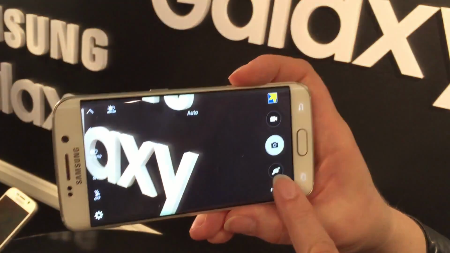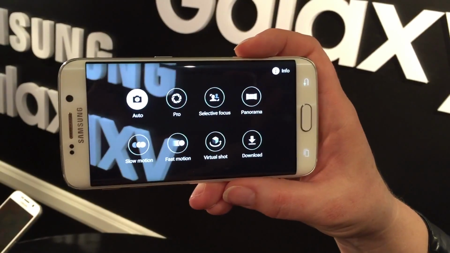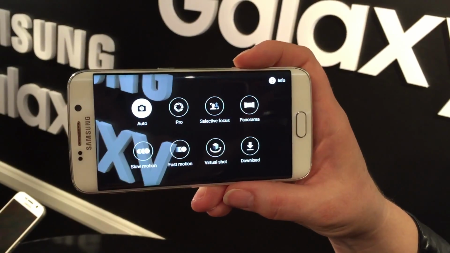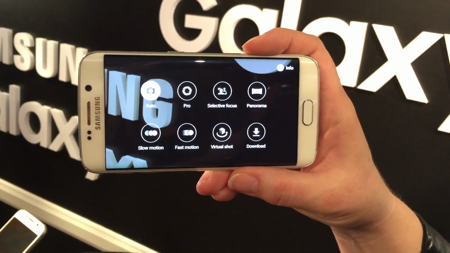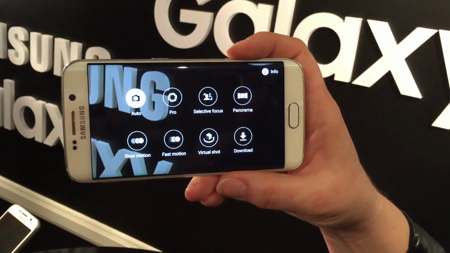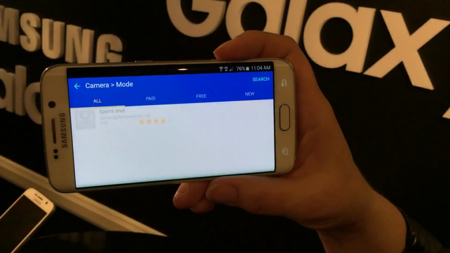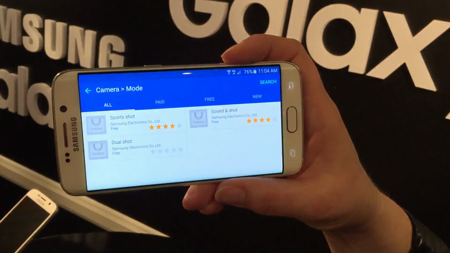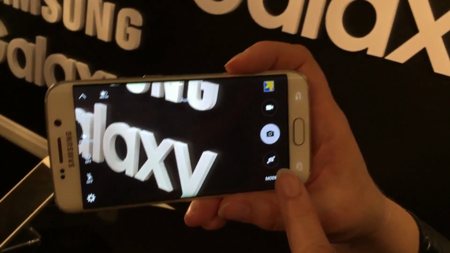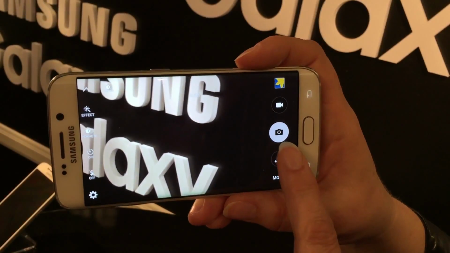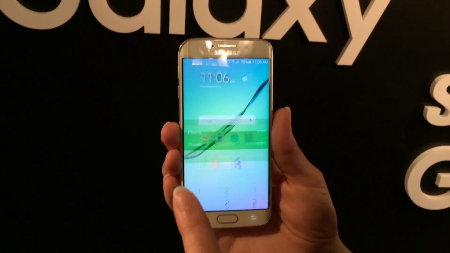We also have a lot of modes. So there's selective focus, in which you can go in after you've taken the photo and change the point of the focus. There's panorama, there's slow and fast motion, and then you can download a lot of other modes. All of the modes that are available on the rear camera are also available on the selfie camera. So again, we have simplified our settings in our UI.